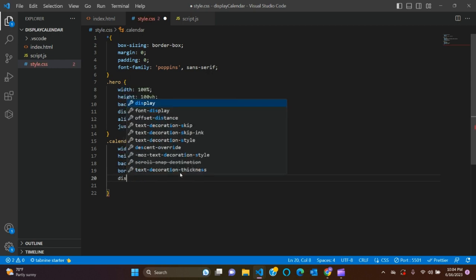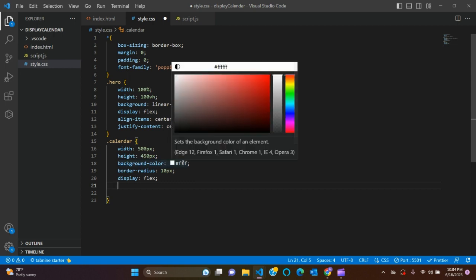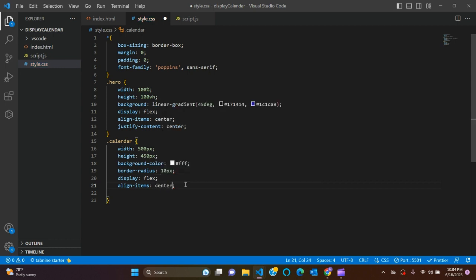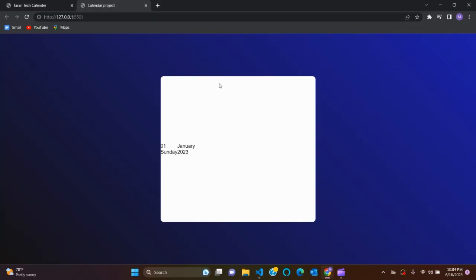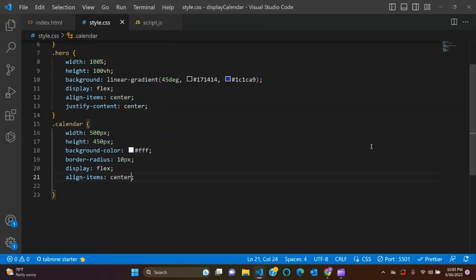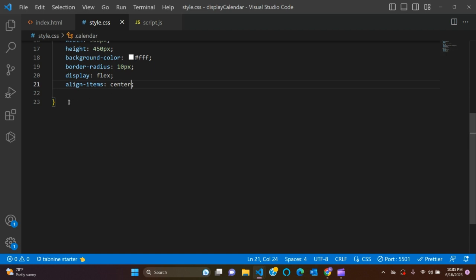And display flex. Sorry, display flex. Align items. Okay, so let's see. Oh, there we go. That's our calendar. So let's divide this left and right, and let's style this also. Okay. I hope you can see, guys. So let me come here. And let's style our left side, or just let's divide our calendar into left and right.